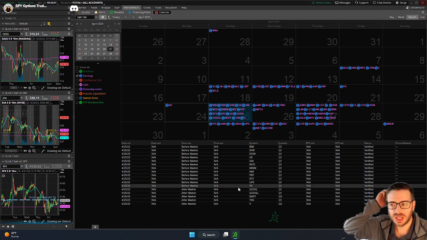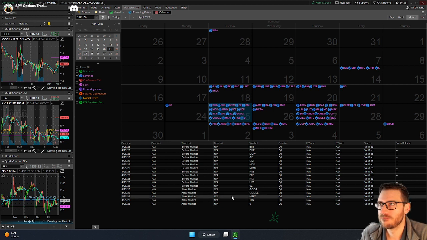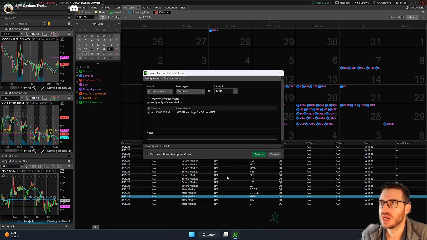So now let's say that I want to get alerted as soon as Microsoft earnings comes out or Google earnings come out. All you got to do is right click on this line and hit create alert. And then you can go in here and get notified at the time of the event, 15 minutes before, whatever the case may be. And you can notify only of this earnings event, or you can notify of any such event. So anytime Microsoft has earnings, you can get a notification, and then you can get that however you get your notifications, via email, pop up in the system, whatever the case may be. Just create that alert, and then you'll get notified every time Microsoft has earnings.